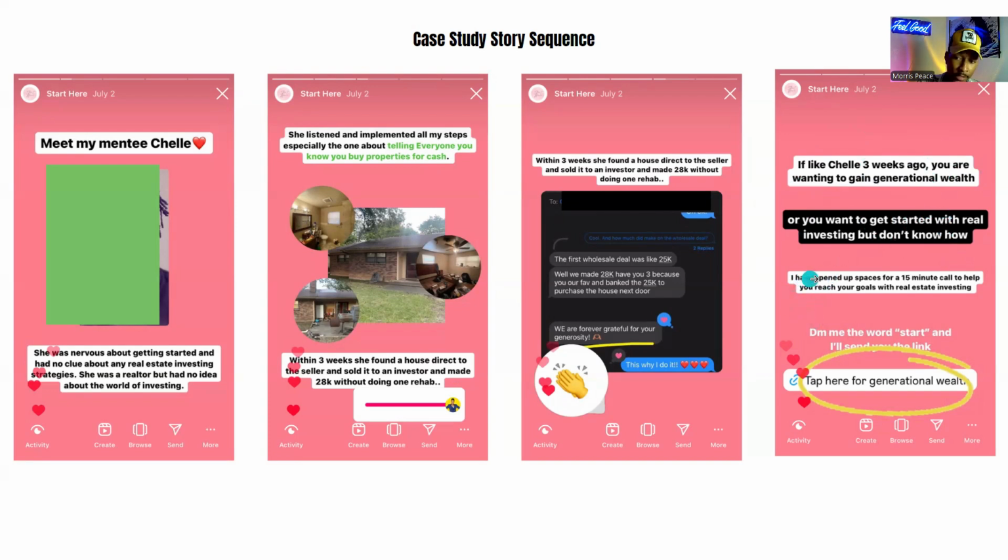I have opened up spaces for a 15-minute call to help you reach your goals with real estate investing. As you see here, you see us using the DM thing. So DM me the word start and I'll send you the link. And we also put a clickable link here as well. And as you see, we have engagement for each and every one of these stories.